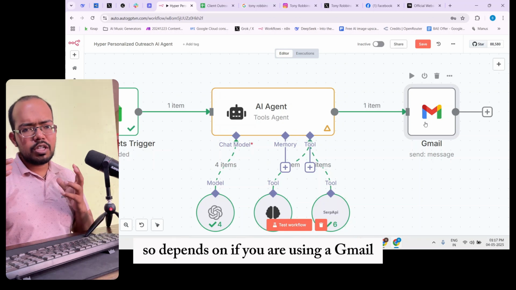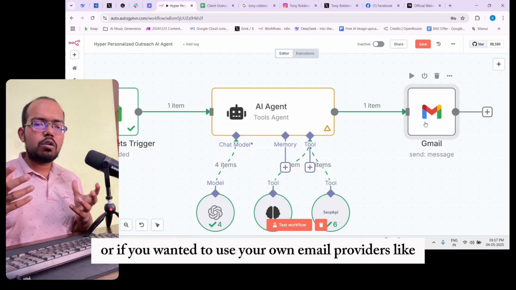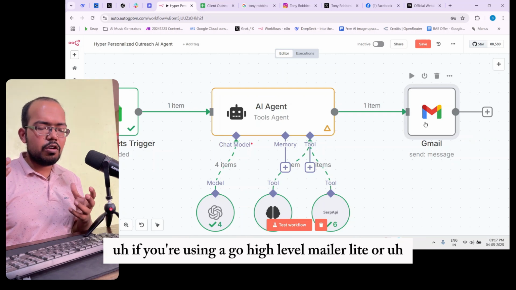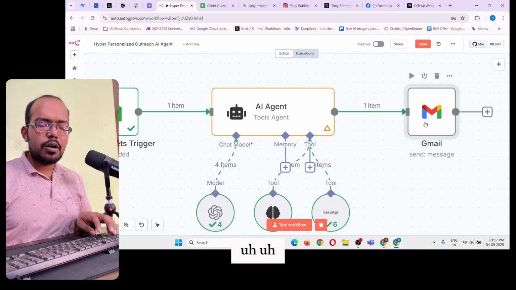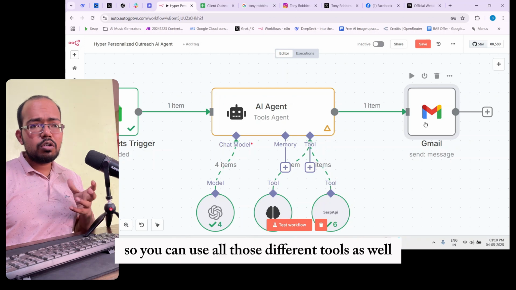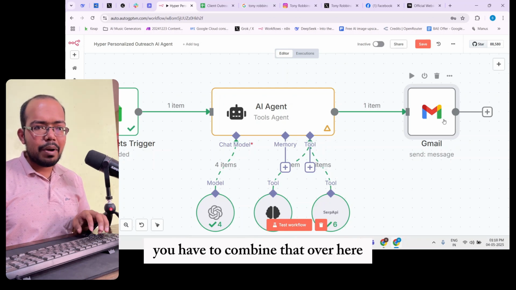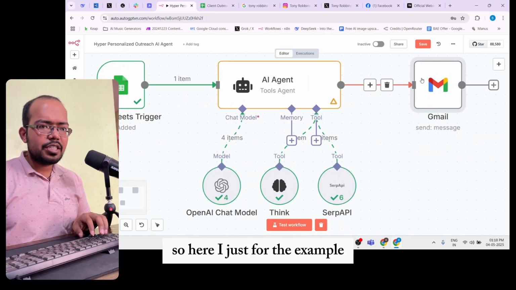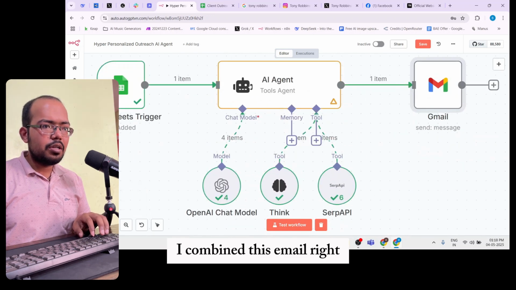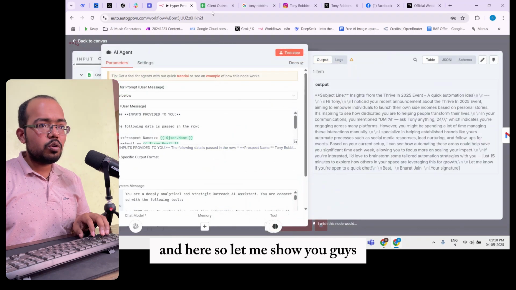So it depends on whether you are using Gmail, or if you want to use your own email provider, like Go High Level, MailerLite, or ConvertKit. You can use all those different tools as well. You have to combine that over here so it can send out the email for you, right? Here, just for the example, I combined this email, right? And here, let me show you guys.